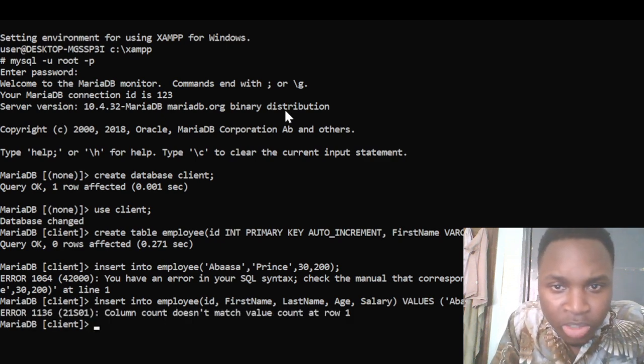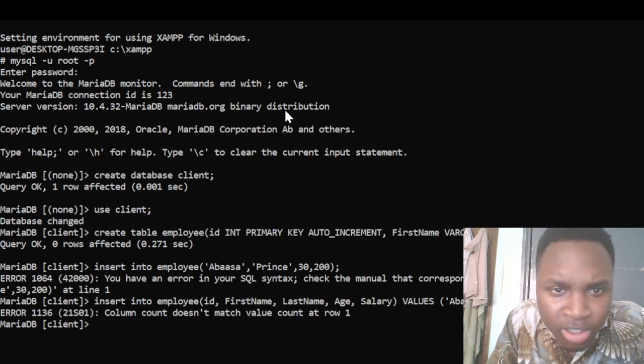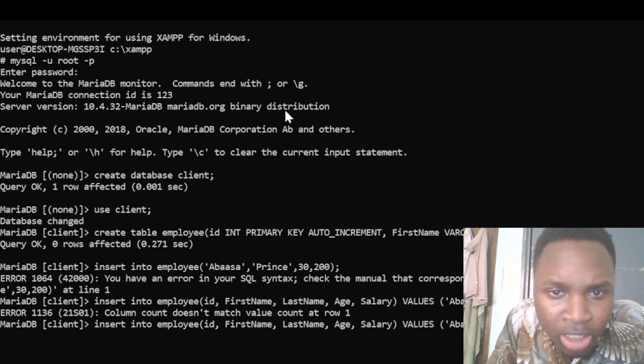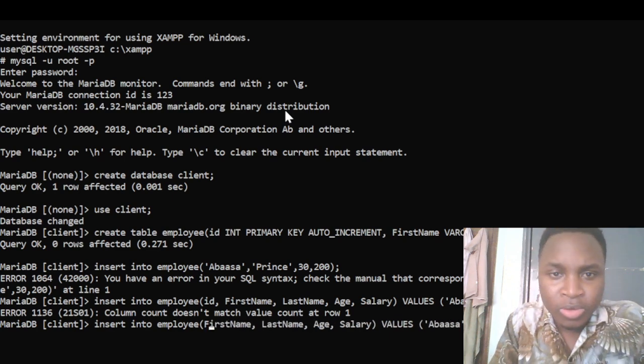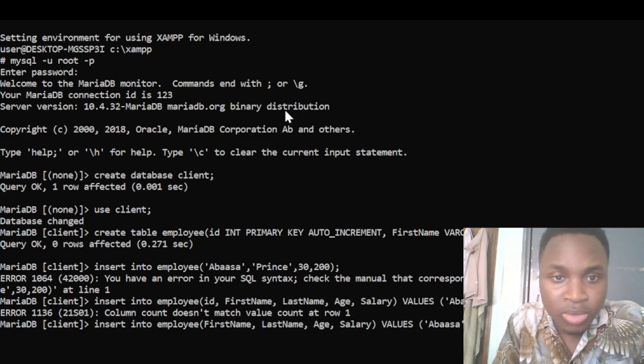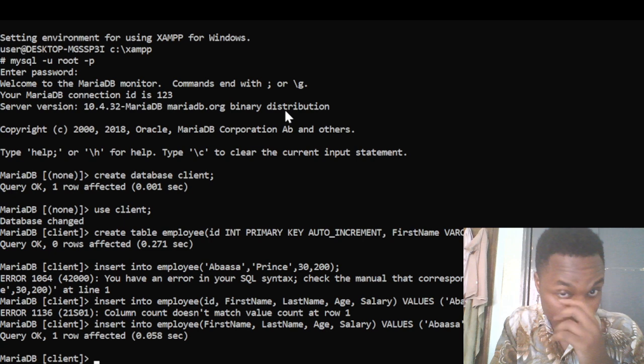Column count does not match value count. Let's check and see where we've made a mistake. Insert into employee. We are not supposed to put ID because it is already assigned there. So now let's terminate and run and we see. It has been created. So now I think we are putting in other values.